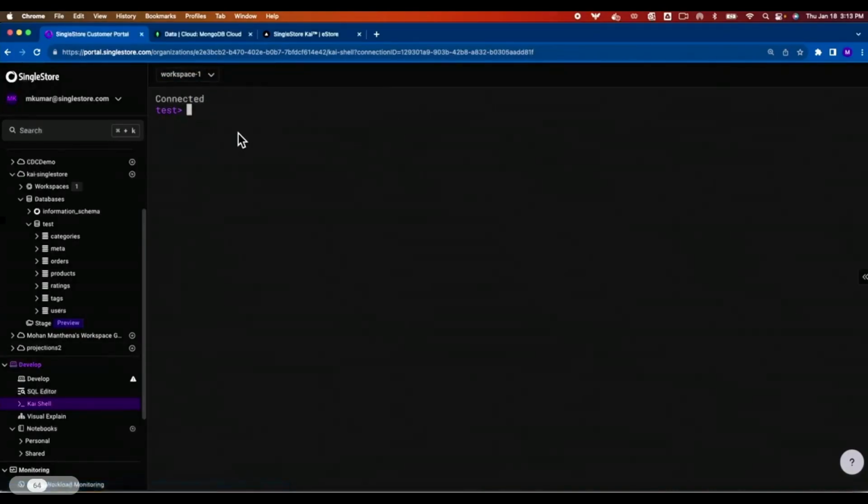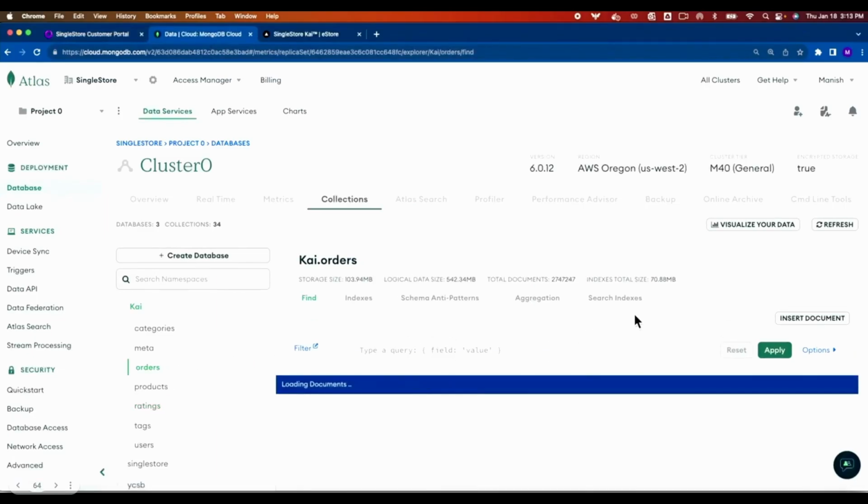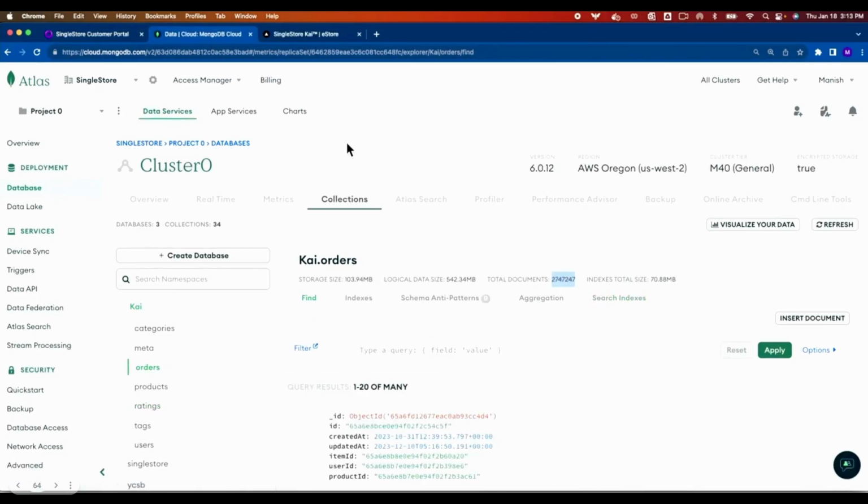Thanks for that. So let's do a sanity check. Let's see if all the data has been replicated. So I'll just do a document count on SingleStore. Basically, you can run the same Mongo query, as I said, using the Kai shell. So I just look at the document count here, and we can quickly validate it from the Atlas cluster, and the documents would be available, and it's all in SingleStore.